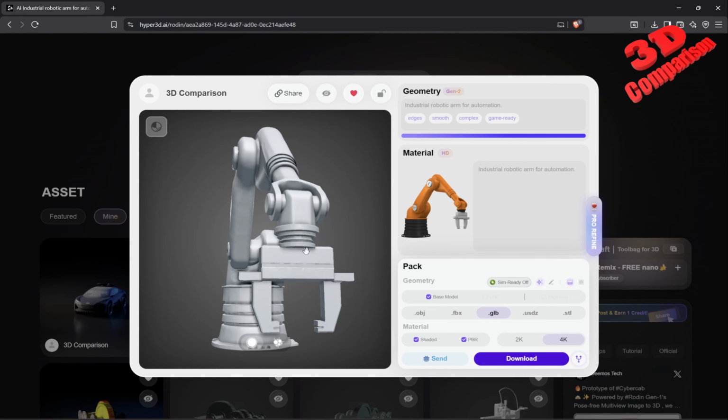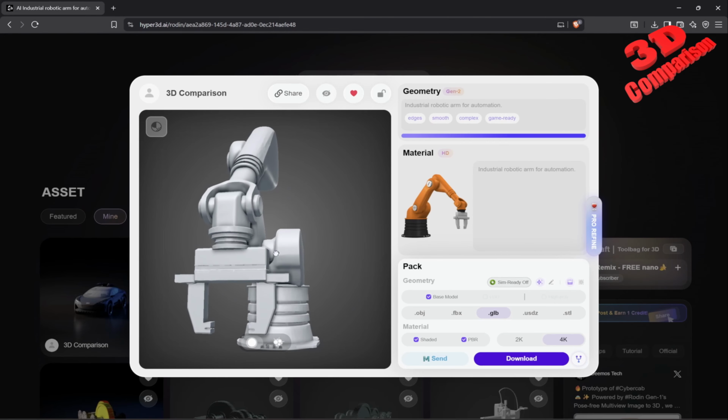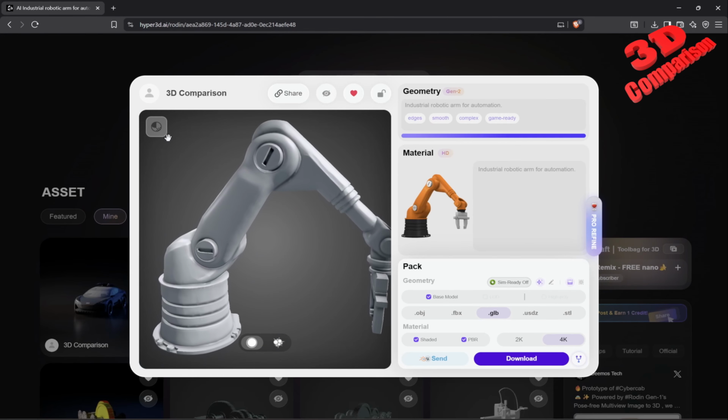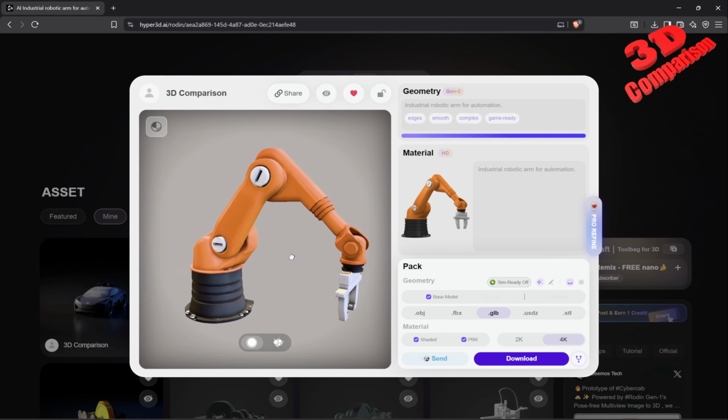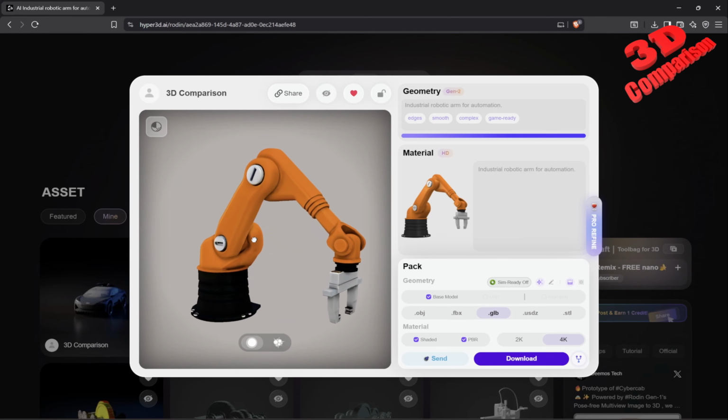If I swap over here the texture off, we're going to see that the gripper will look like this. We're going to have the robotic arm, and over here we're going to have that base. This is the overall view using the PBR material, and this will be using the shaded one.